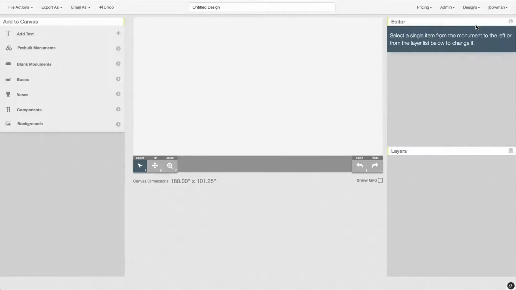First, let's talk about the canvas. So the canvas is this big section in the middle, and this is where our design will actually live. So anything that we add to our monument design will appear in the canvas. So how do we get things onto the canvas? If you look on the far left, there's an Add to Canvas section, and you'll see we can add things like text, bases, components. Everything that we'll want to add to our monument design can be found in the Add to Canvas section.